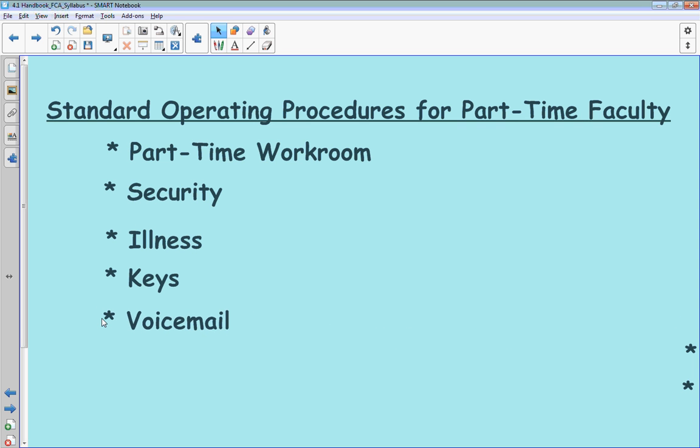All faculty, part-time, full-time, do have voicemail. It is connected through your email now. To obtain your phone number, contact your office supervisor or your learning supervisor and find out what that voicemail and phone number is so that you can share that information with your students and they have a way to contact you. We do have training on some of those voicemails.